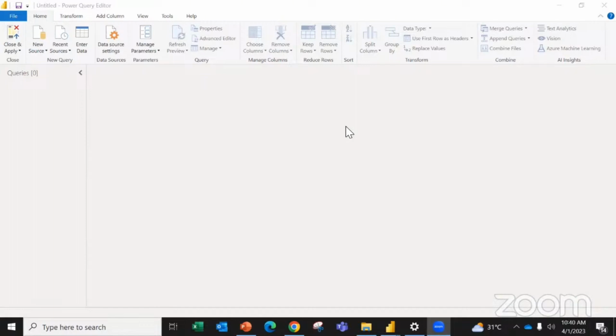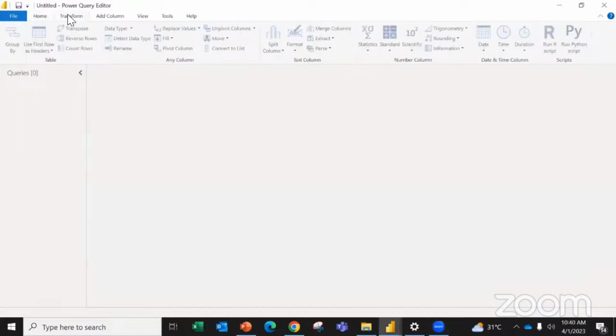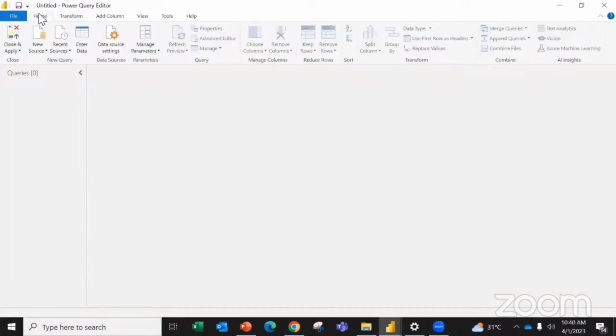Okay, while you're here, you would notice that the interface looks similar to other Power BI tools. You have your tabs and your ribbons. So these are the tabs. You have your home tab, transform tab, etc. I'll still come back to explain each of these tabs and ribbons. But at this point in time, I just want you to go to your home tab.